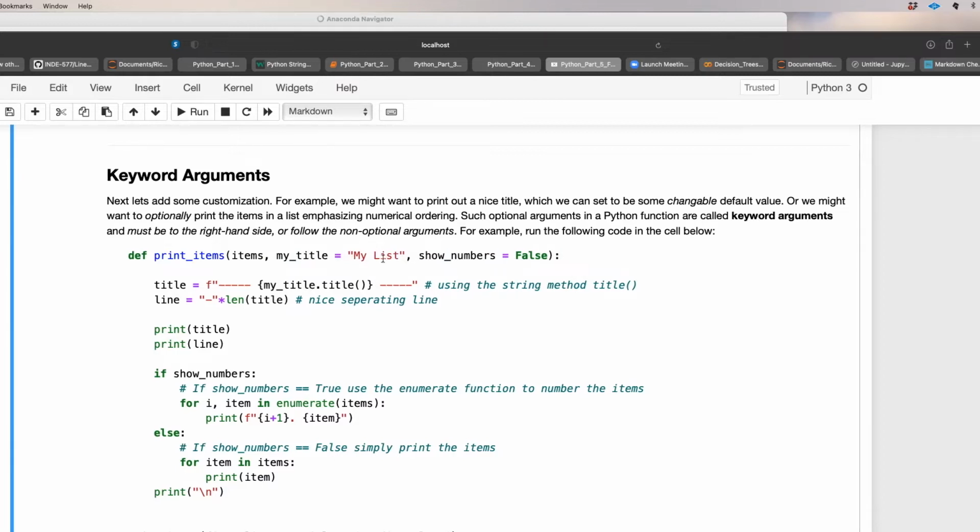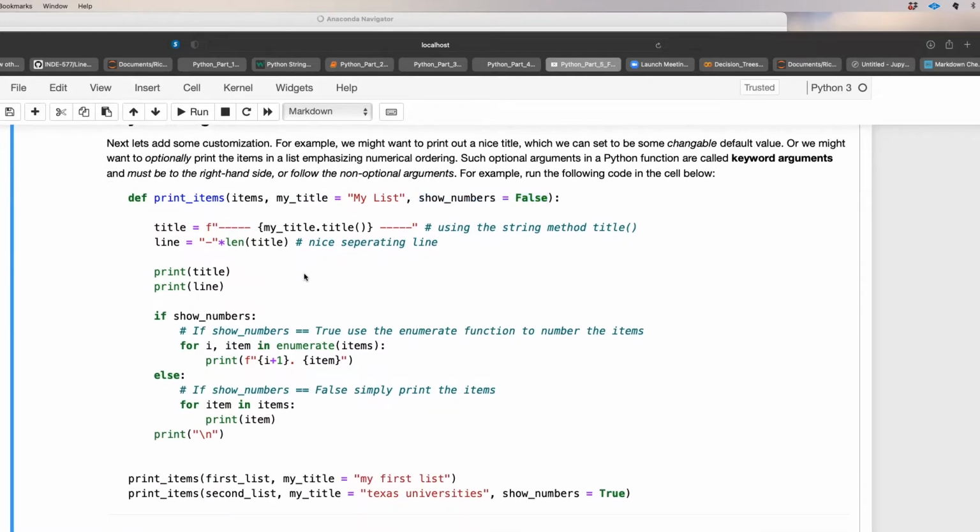So I'm going to say that the title of my print is by default set to my list. And if I want to, when I call the function, I can change this keyword to be whatever I want. And then also I have this other default value set to False called show numbers. So let's go down the line here and see what's happening. So white space, I'm inside of my function definition. I make my title equal to this string. Notice the .title method, that's doing something to the string, right? It's a method on whatever is passed in. Then I do my little line trick here to get the appropriate size dashed lines across the screen. And I print those out.